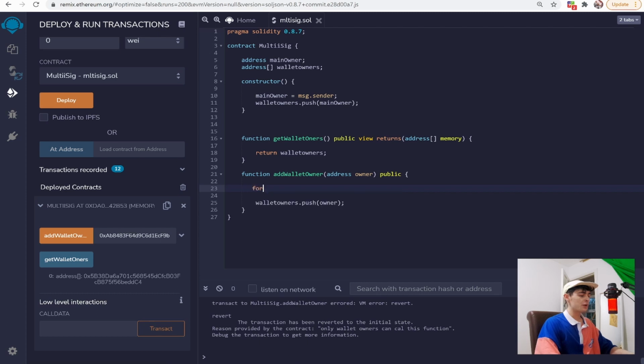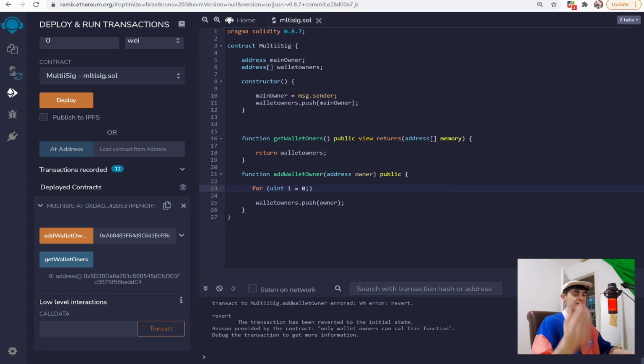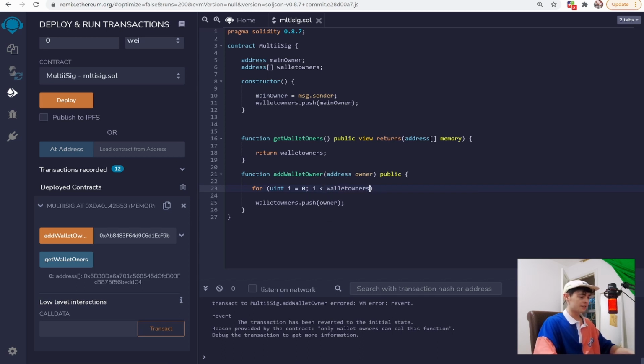So to do that, we can write a for loop, and in Solidity to write a for loop, you type for, and in the curly braces here, you specify the range you want to loop over. And we're going to say for uint i equals 0. And remember, we have to typecast our integers, and integers in Solidity are typed as uint. So we want to say for i equals 0, i is less than wallet owners dot length. And then we want to increment a looping variable, so i++.